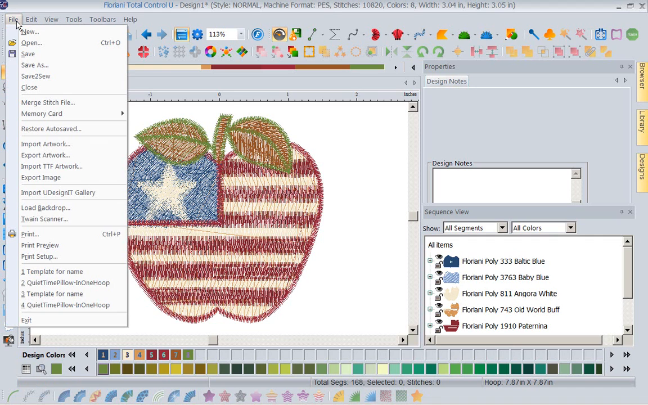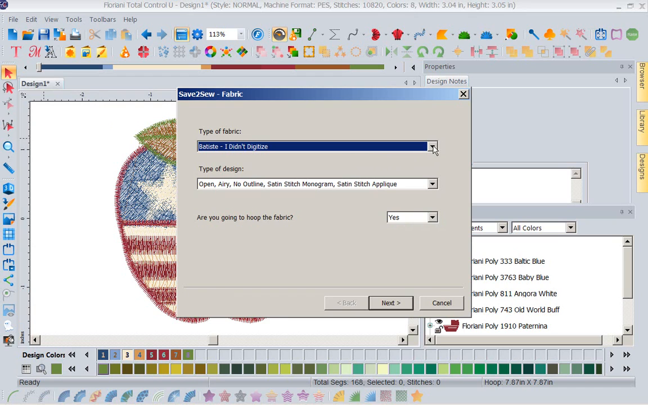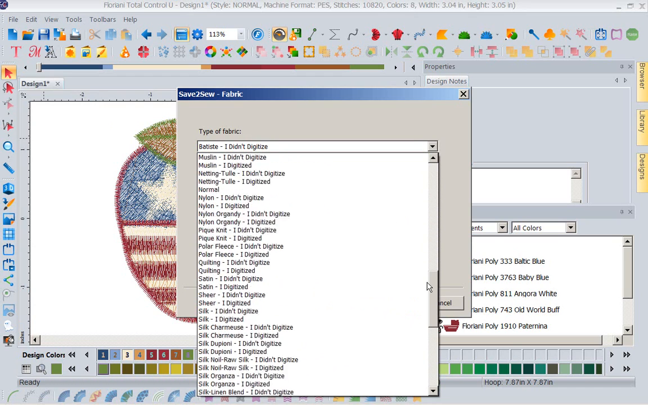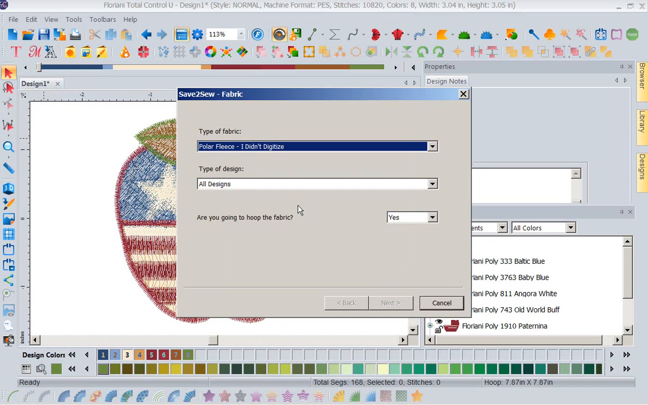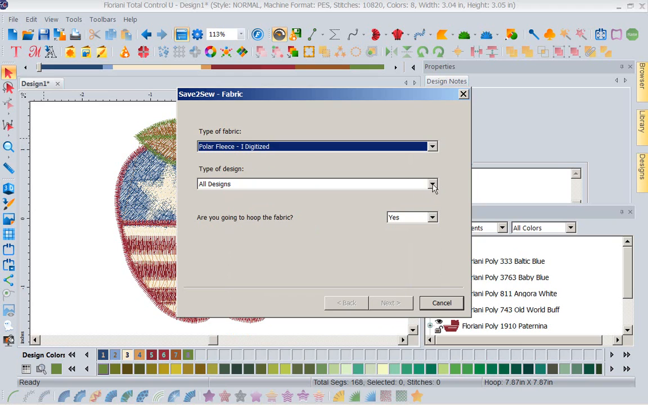So let's go back, File, let's do Save to Sew, and let's pick a nightmare. Let's pick Polar Fleece. Now that's a nightmare fabric because Polar Fleece stretches, I think, in 1,000 different directions. So Polar Fleece needs a whole lot of specialty digitizing to not distort. So now we've got Polar Fleece.